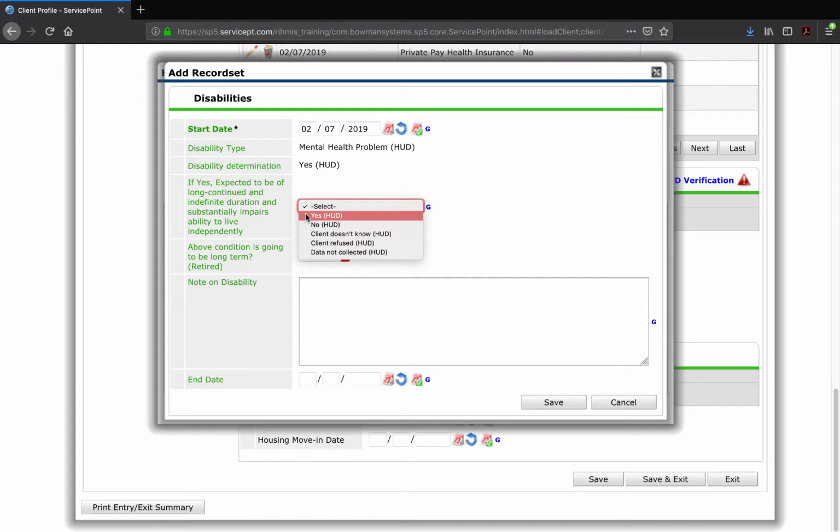If this is something such as anxiety or depression that they don't believe is going to impact their ability to live independently, or if they're not getting SSI, then it may be no. But for this case, because he is getting SSI, which means it's a documented disability, and it's probably going to impair his ability to live independently. Again, this is all self-reported, so please ask your clients, but we are going to select yes. And now this is a retired question, but it means the same thing as this. It asks if the above condition is going to be long-term. Yes.